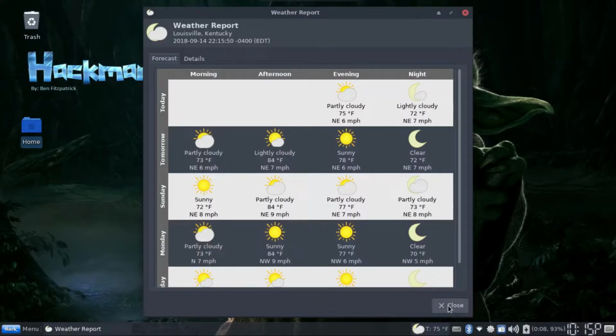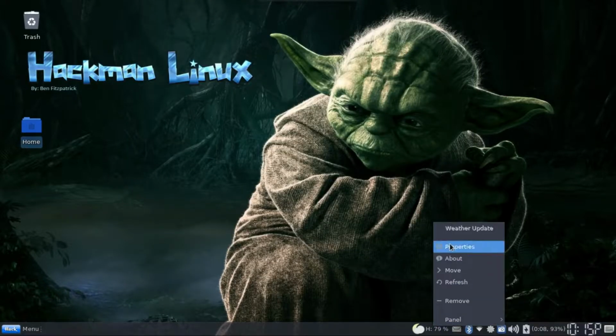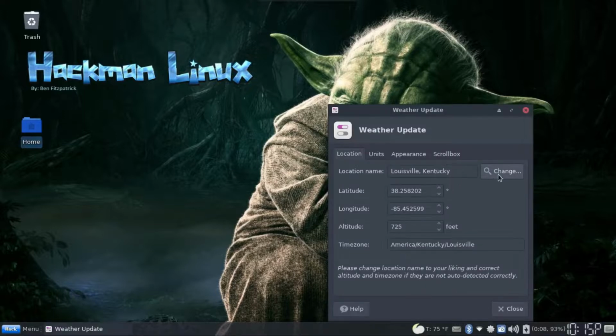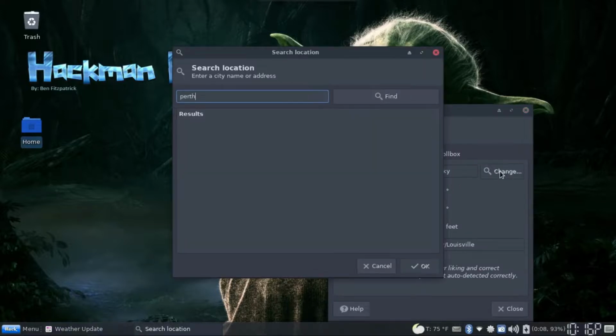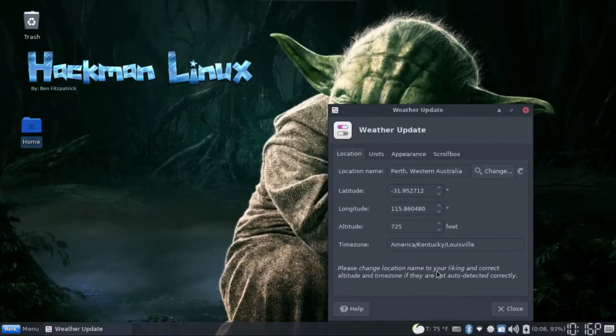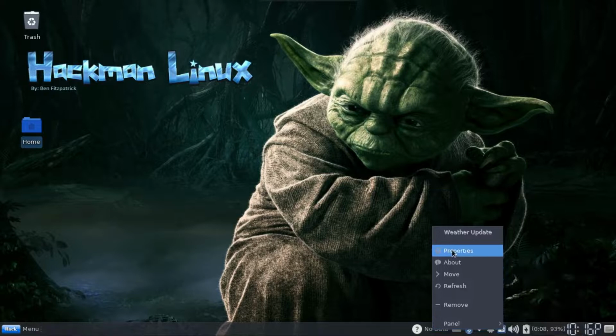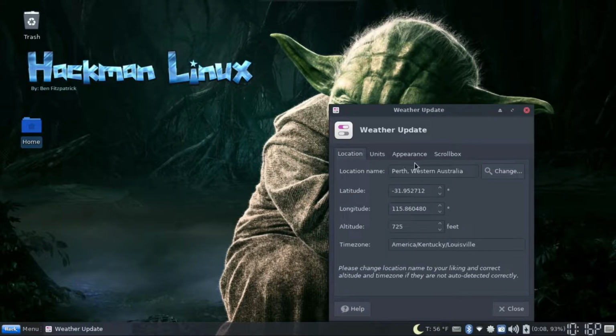So how do we select that? Right click, properties, I would say, and let's change that to Perth. Find Perth, Australia. Nice, there we go. Oh, and we need to change the properties again to units. What happened there? Perth, Australia. Time zone.